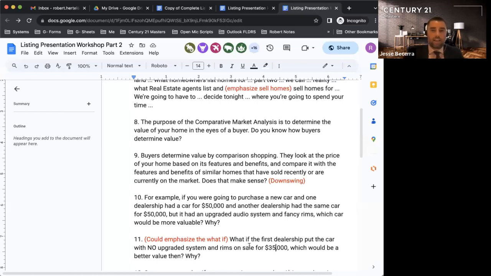But if I had said, what if the first dealership put the car with no upgraded system and rims on sale for $45,000, only a $5,000 drop, is it possible that the seller is going to say, oh, I'll still take the $50,000 car? Because it's only $5,000. What's the difference between 45,000 and 50 really? Then you're screwed, because now you can't go through the rest of the presentation. So make sure the number is a deep enough discount that they say, oh no, I would take the $35,000 car, 15 grand. I don't need the upgraded system and rims.